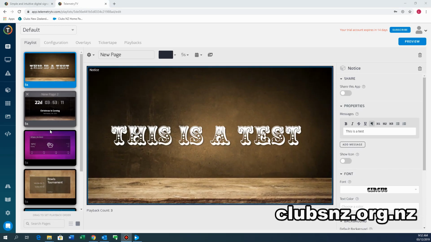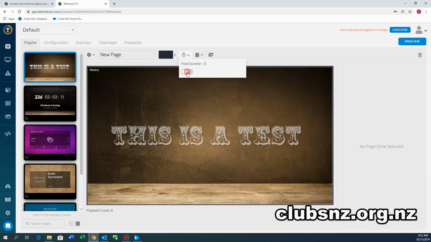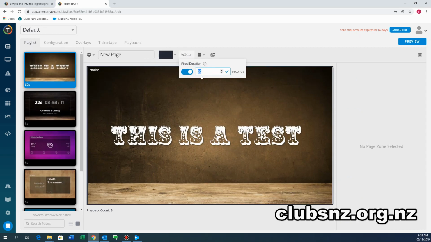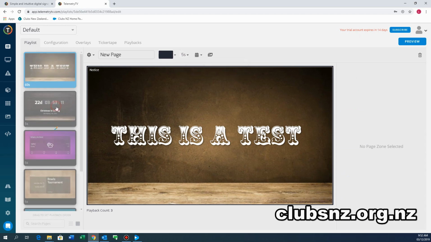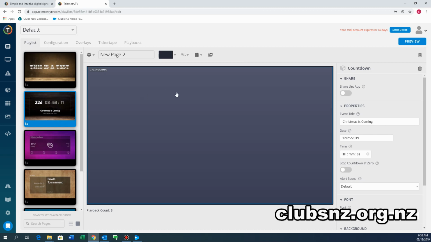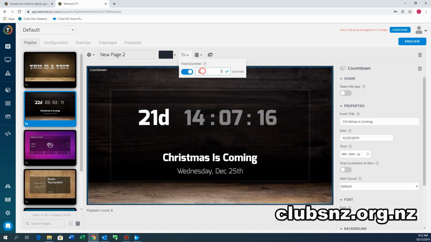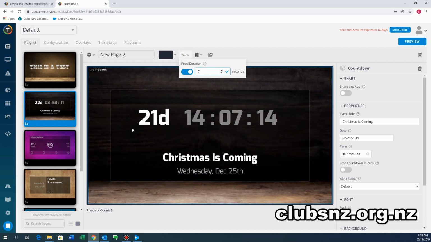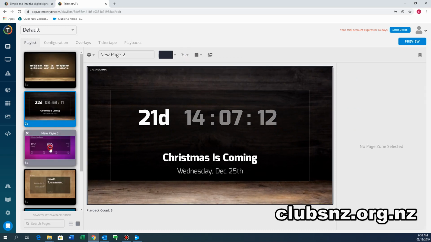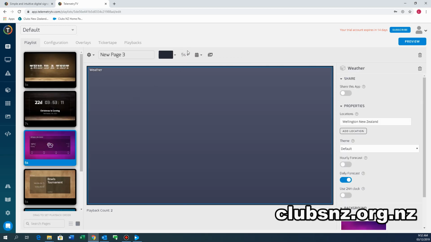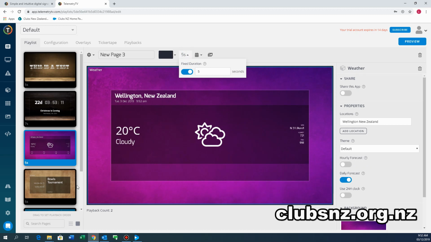Okay, so we now have got all our pages set up. What we want to change now is how long we want it to spend on each page. So if we click on the top one there, you're going to click this drop down here and make sure that this is set to fixed duration. Make it 5 seconds for that one, up to you how long you want though. Then select the second page, and we're going to make this one to be, say, 7 seconds. Then we'll go to the next page, and we'll make this one to be 5 seconds.